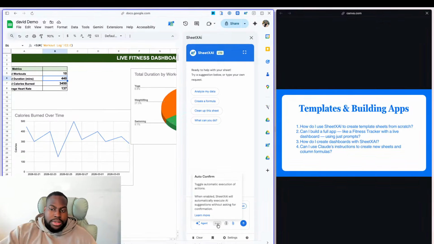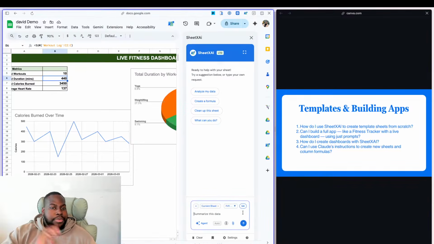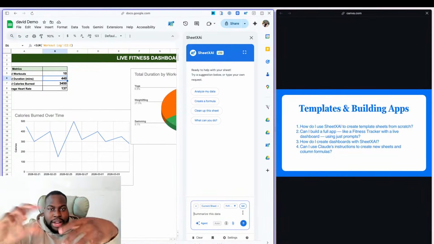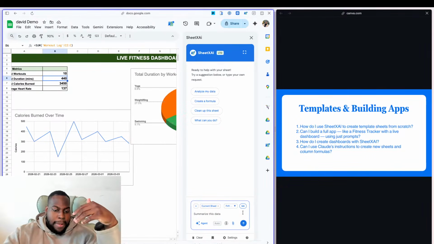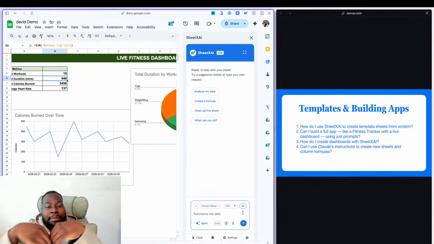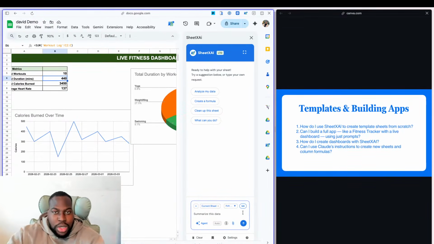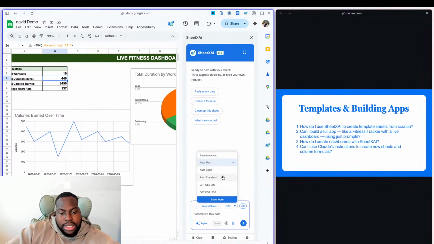If you have it on, it's pretty much telling SheetXAI, whenever I ask for anything, just do it. Don't ask me any questions, just do it. If you turn it off, SheetXAI by default is always gonna ask you questions, and it's always gonna tell you what it wants to do. For example, I'm gonna go even lower to auto standard. Something is up with my auto basic in this version, so I'm only using auto standard for now.